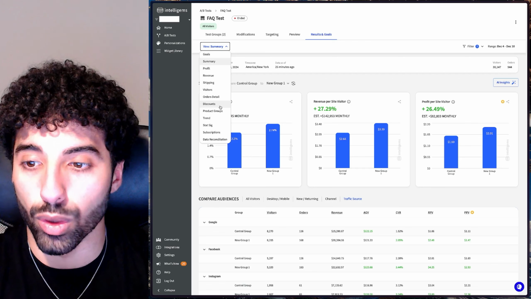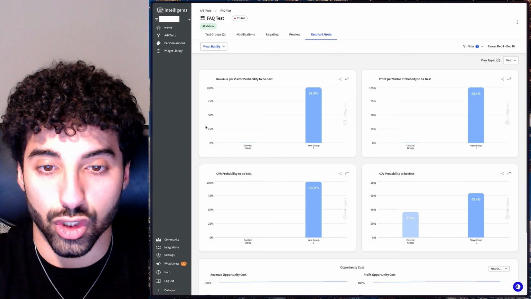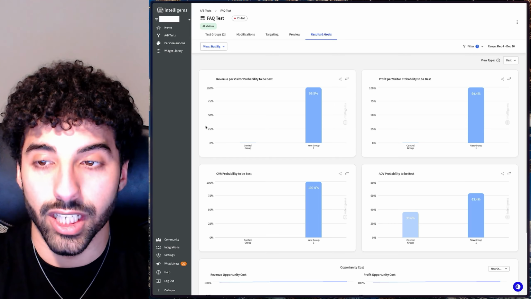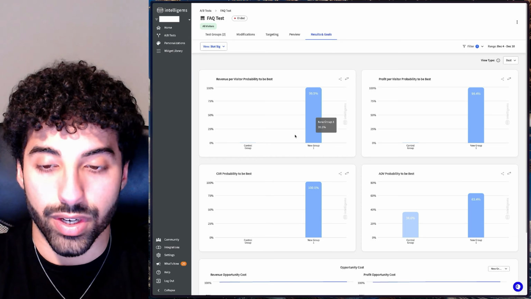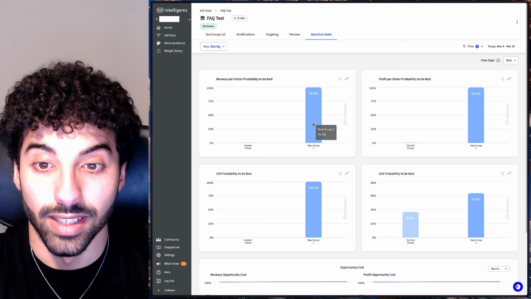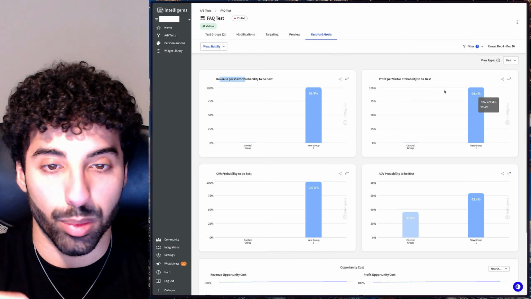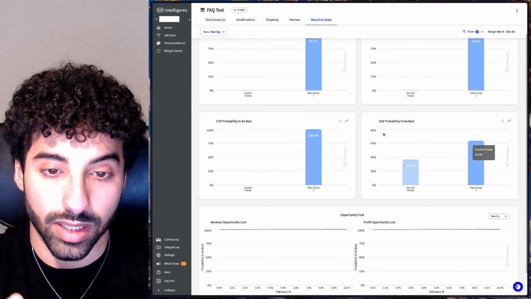So if, for example, you want to see the statistical significance for this test, you want to make sure that the test you're running is statistically significant and you're making a decision that makes sense. Then here from the statistical significance view, you can see how statistically significant a variation is. So for example, here, new group 1 is 99.5% statistically significant on the revenue per visitor side of things. It's 99.4% in profit per visitor. It's 100% in conversion rate, and it's 63% in AOV.